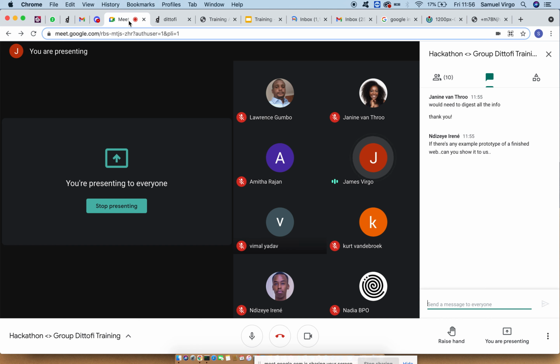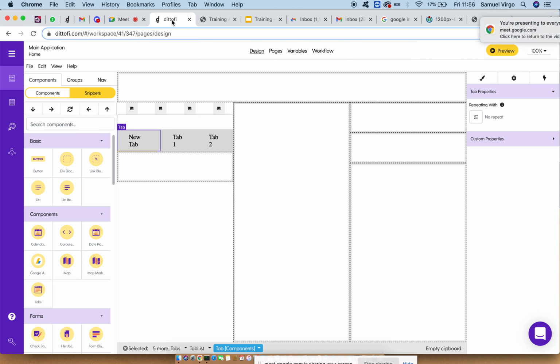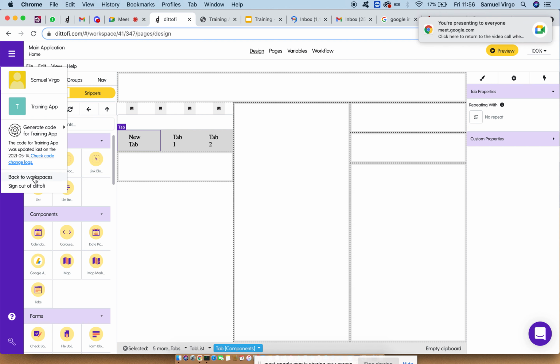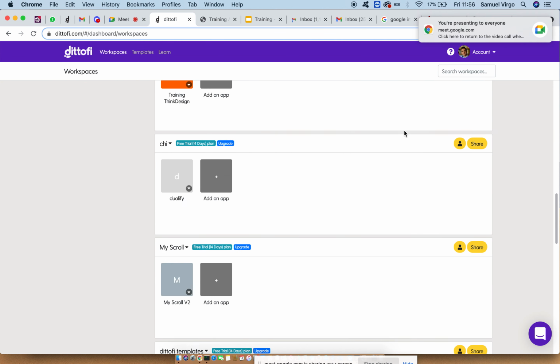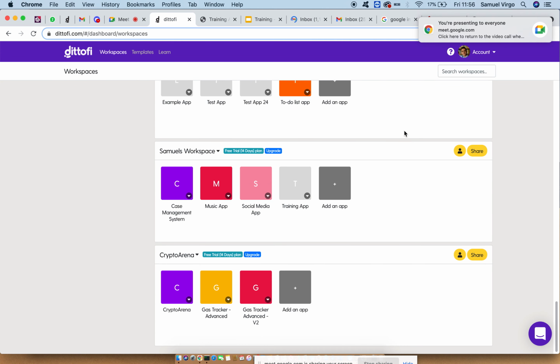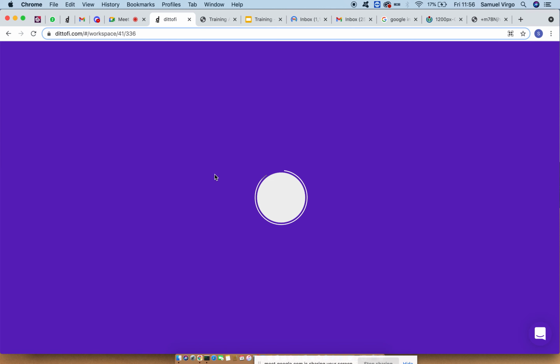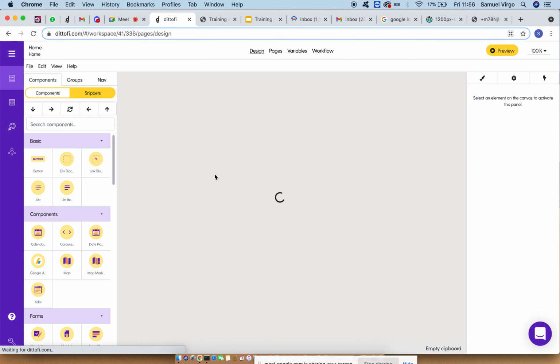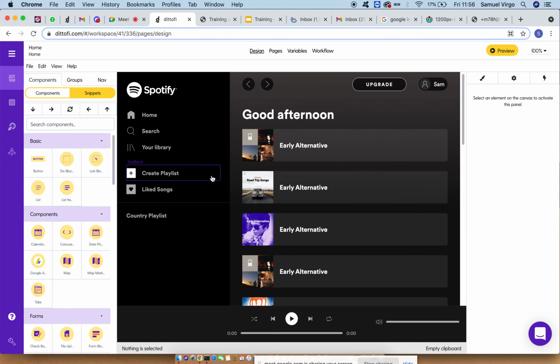Can you show that quickly, Samuel, now? I've got some example apps in here. Let's see. Maybe show the Shopify examples. Yeah, this is an example Spotify style application that we were prototyping.